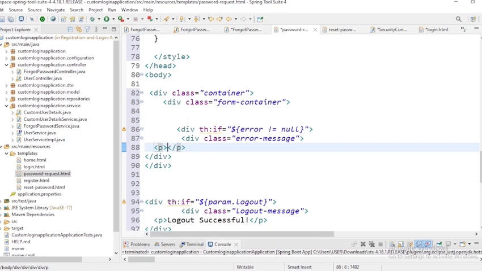is that we need this, and then we will add the error. So we need this, and then we will write the error so it will display the error. So here is the error. Okay, so if error is not equal to null, then it will display the error.